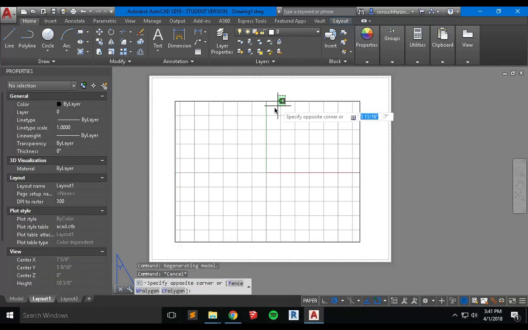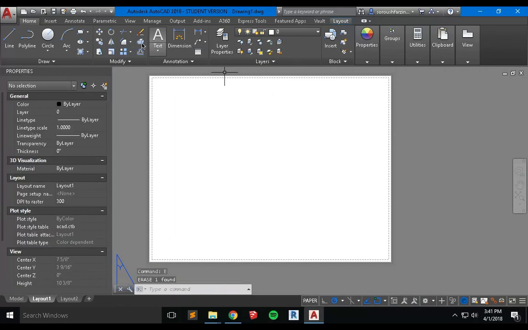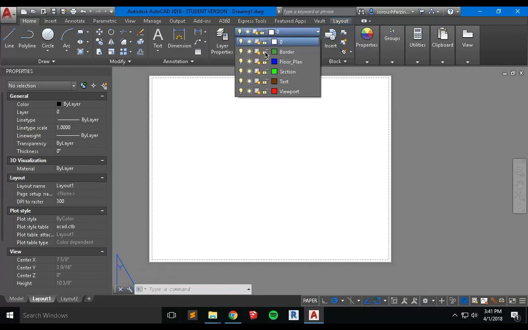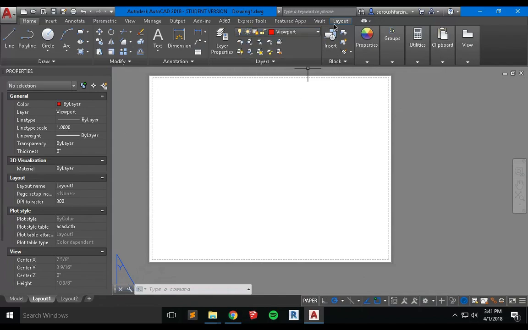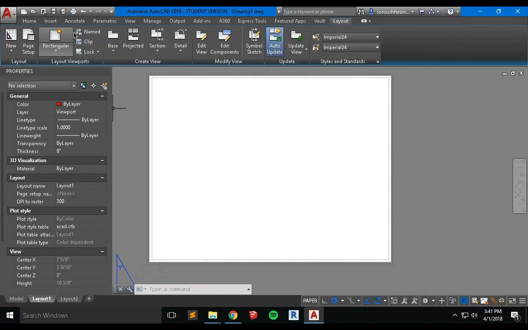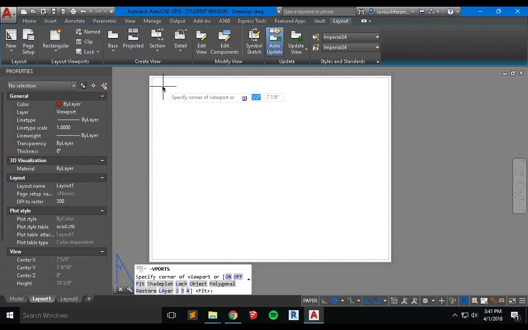So let's delete this one and let's go back to the home tab and then change the layer to the viewport. If I go back to the layout tab, you see that in the second place I can create or manipulate the layout viewport. The first one is a rectangular form, but I have different options that I can choose between in order to draw a different viewport format. It could be a more free-shape form for a viewport. So I'm going to select this one as a rectangle and I'm going to start drawing.